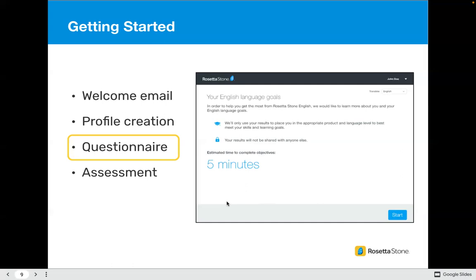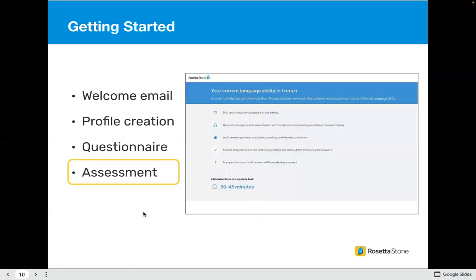And based on their answers, it will come up with some goals and some frequency recommendations for how often and how long they're practicing in the program. Finally, after the questionnaire, those learners will be given an assessment to evaluate their current language skills. Now, that assessment might look a little different depending on the language that they're learning.